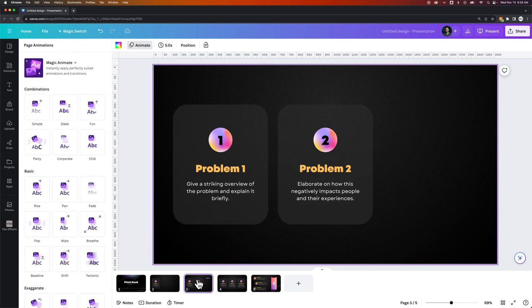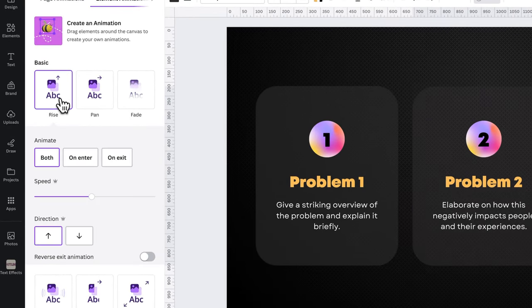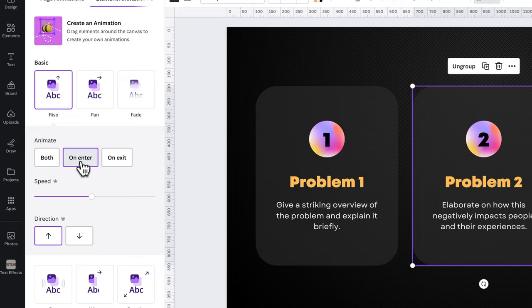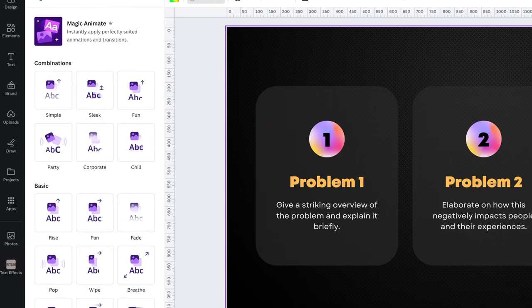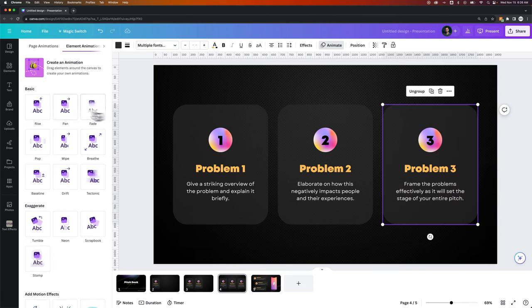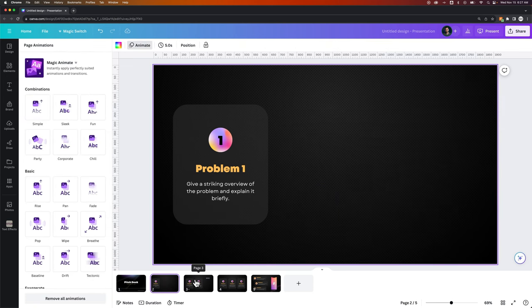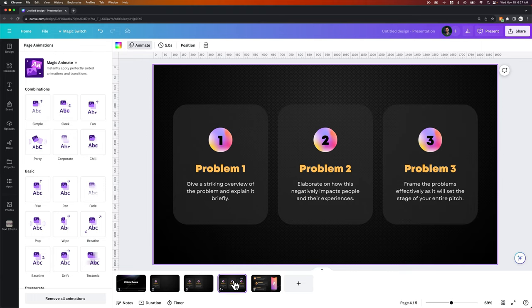Then I'll go to this second page and I want to do the same thing for the second click of this slide. So we're going to highlight or select all of this group right here. I'm going to pick the same animation that'll add some consistency. Make sure it's on enter, and then go to this last one, and we're going to add the last click animation of problem three over here, rise on enter. So now, effectively, we're moving through these three slides that build on a single slide, if that makes sense. So they build on a single concept. So you just kind of break it out into however many clicks you want, and then animate between each slide.